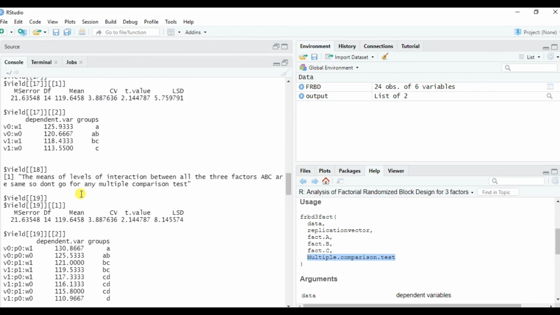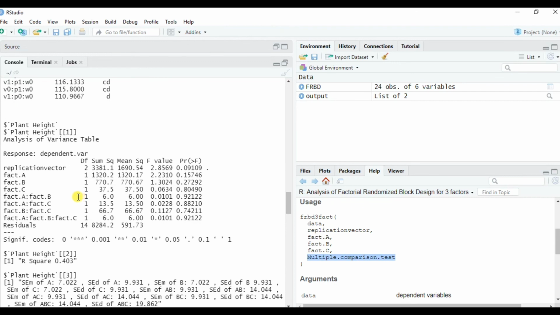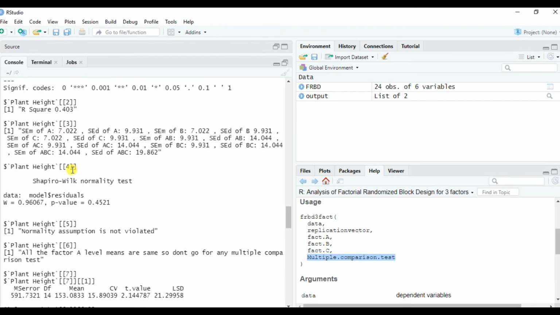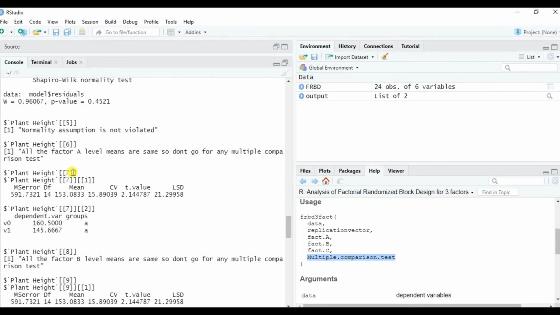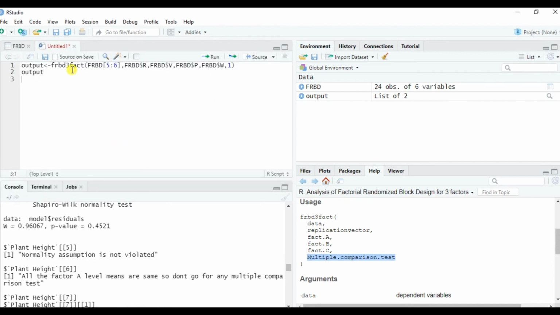Okay, and similarly we will get all these results for the plant height also. If you have 10 characters, then just carry out a proper indexing in the script, and you will get the analysis of the 10 characters simultaneously just by writing one line of code. So this is the beauty of the R.